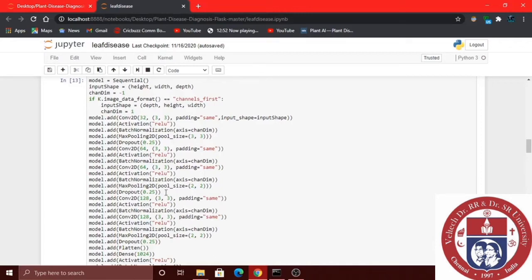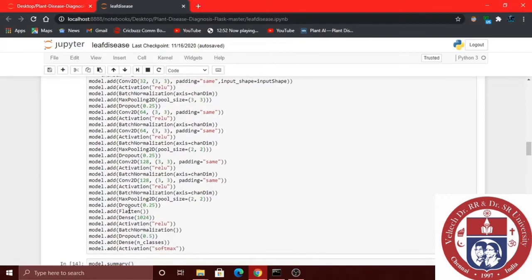Moving on. What is flatten? What flatten does is, before we pass data to the next layer, we need to flatten the data into one dimension. All right, so this is what the flatten function does.